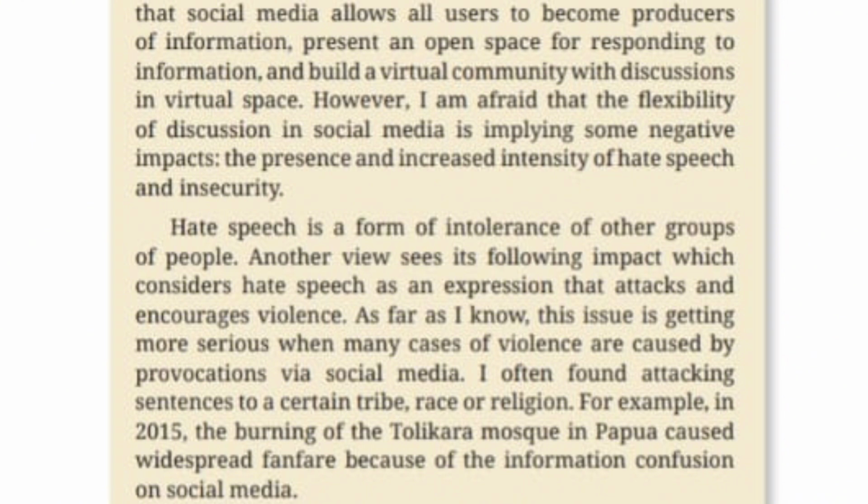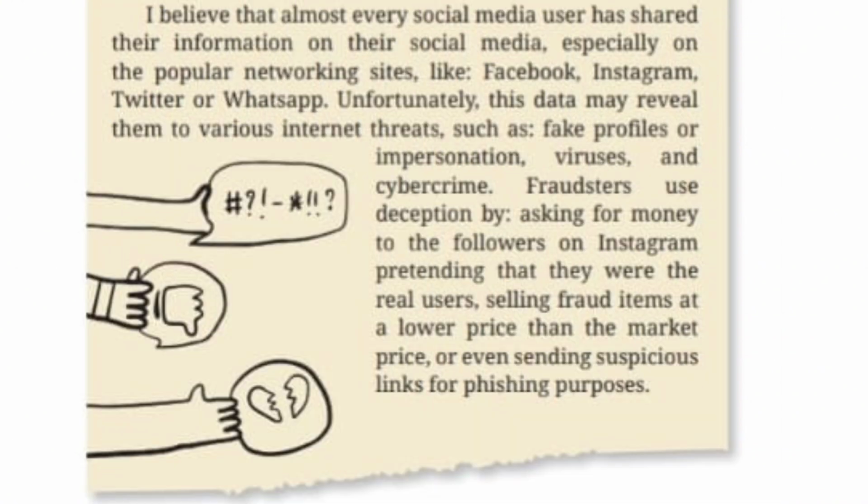As far as I know, this issue is getting more serious when many cases of violence are caused by provocation in social media. I often found attacking sentences toward a certain tribe, race, or religion. For example, in 2015, the burning of the Tolikara Mosque in Papua caused widespread fanfare because of the information confusion on social media. I believe that almost every social media user has shared their information on their social media, especially on popular networking sites like Facebook, Instagram, Twitter, or WhatsApp.